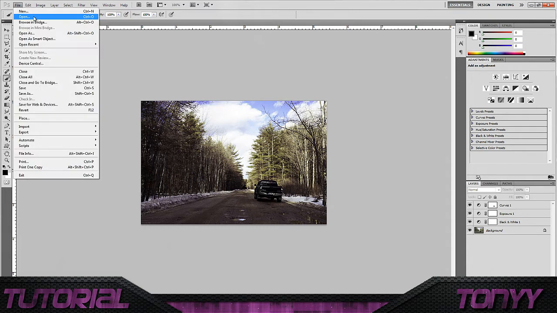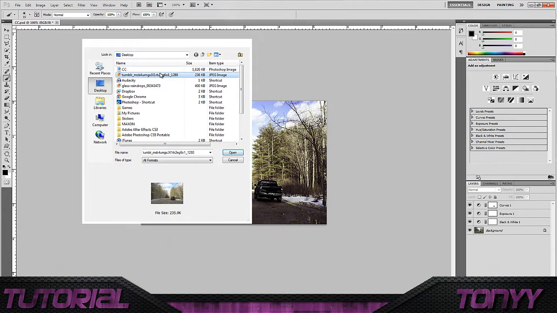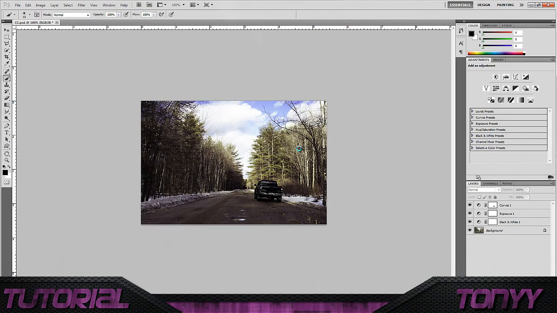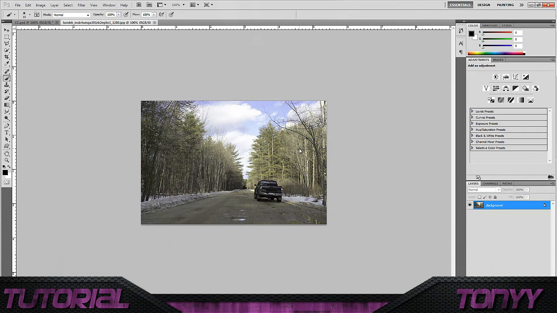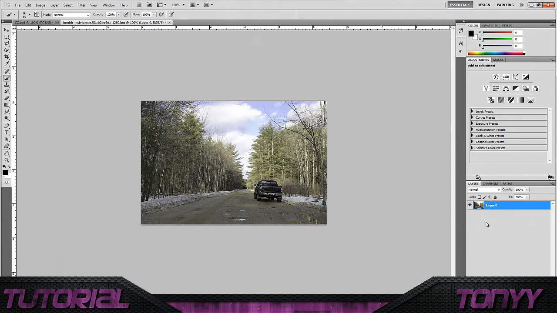So what we're going to do is open and find the image. Mine's here. I had to save it from Tumblr so I can save the image. So there we go, here we have our basic image. Just double click to make it an editable layer.